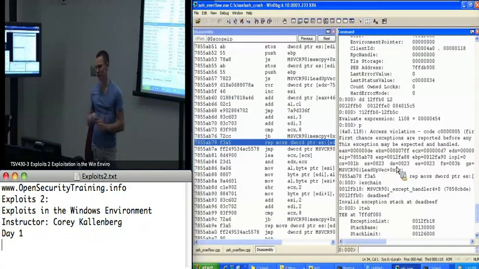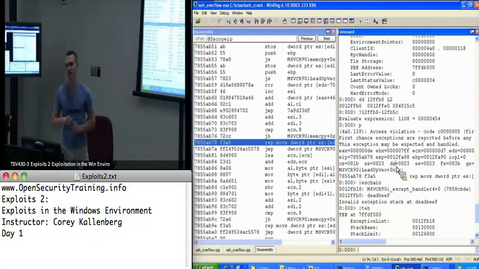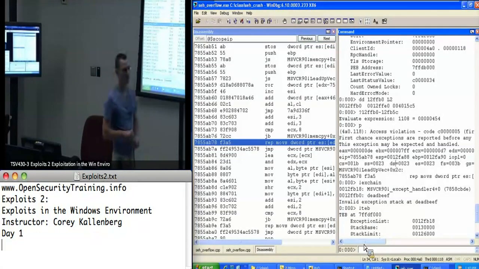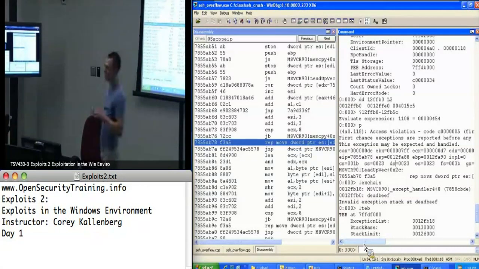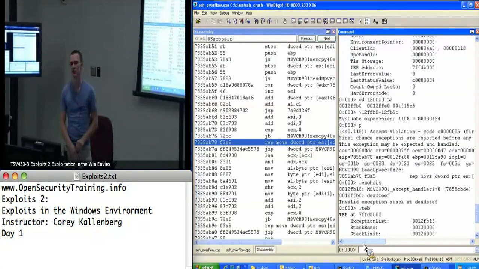You want to let the process try to handle it on its own using its exception handler list. You're just going to type G. When you tell it G, that tells it to pass the exception to the application, and it'll handle it with its exception handlers. And when that occurs, you'll get EIP equals your data. So you have to remember to hit G one more time while you're getting control of EIP this way.